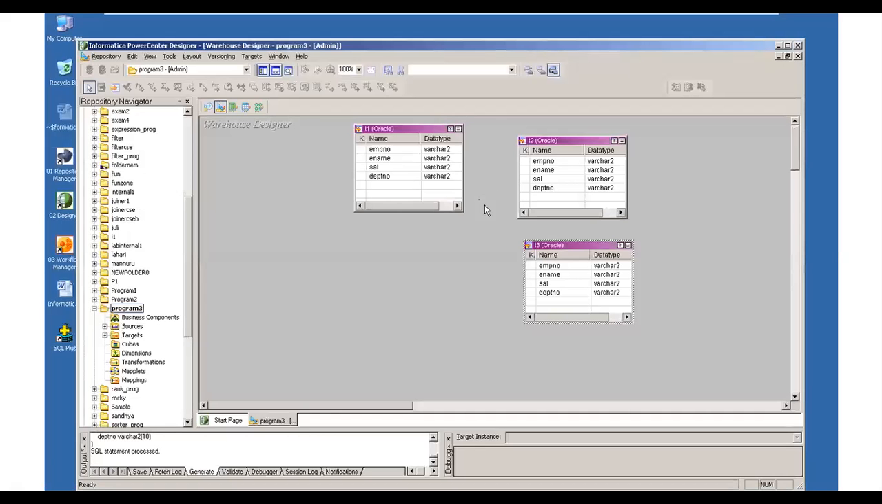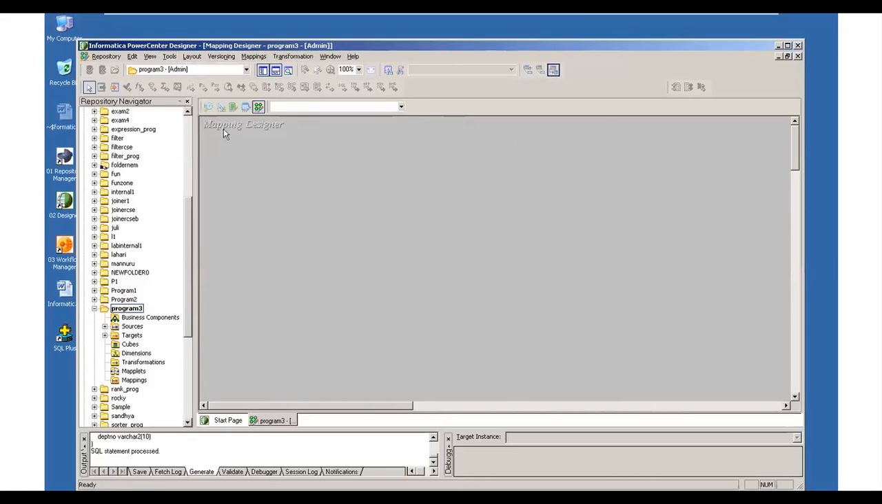And then the next important one, you have to create the mapping. How can you create the mapping? Go to Tools. Here click on Mapping Designer. Here you are clicking the Mapping Designer. Here, drag and drop the source data. Drag and drop the source employee data.